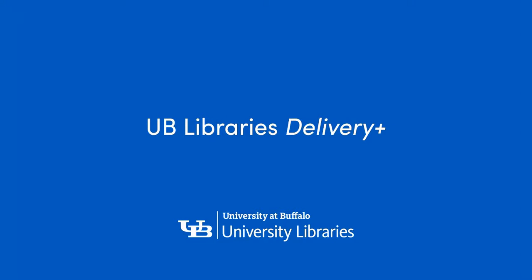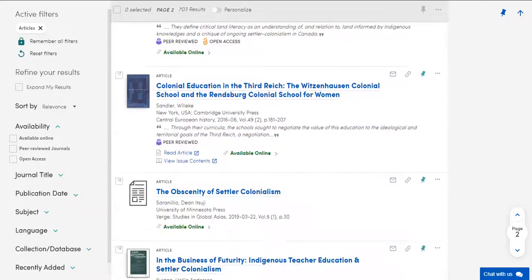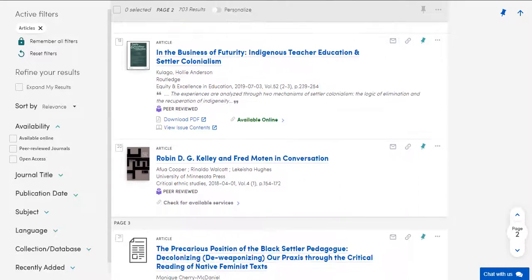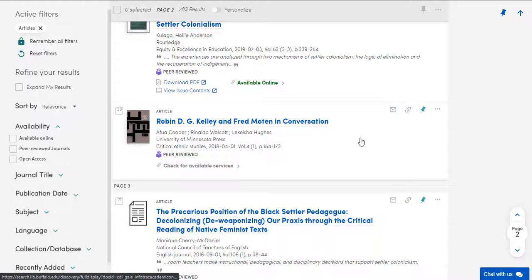UB Libraries, Delivery Plus. When you search for resources, you will be able to find a wide variety you can immediately access through the UB Libraries. You will also be able to discover other resources that may be central to your research that are not immediately available here at UB. This is where Delivery Plus comes in. If you find one of these resources, you can request it for free.